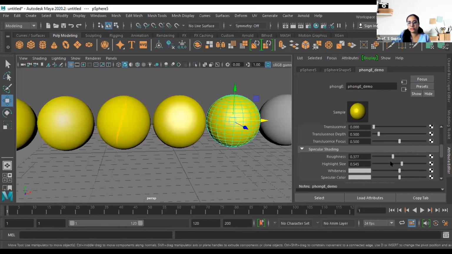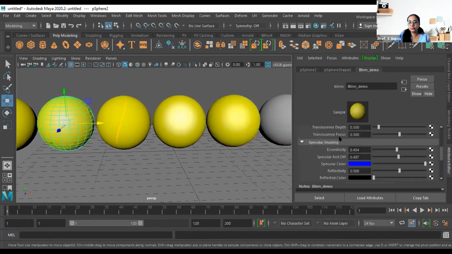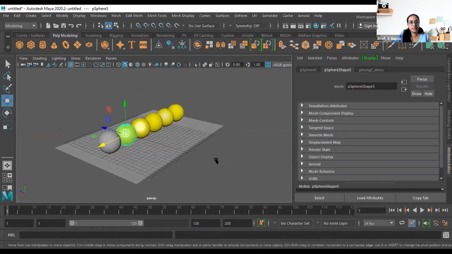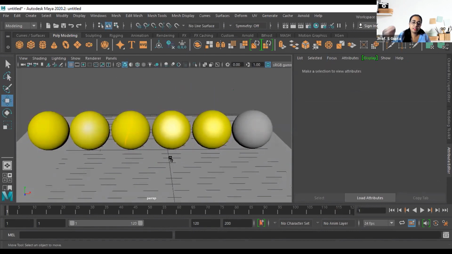So we have very little access to the moderation of the attributes while working with form. The more we'll be working on is your Blend one, right? So these are the five that we get in your Maya software.